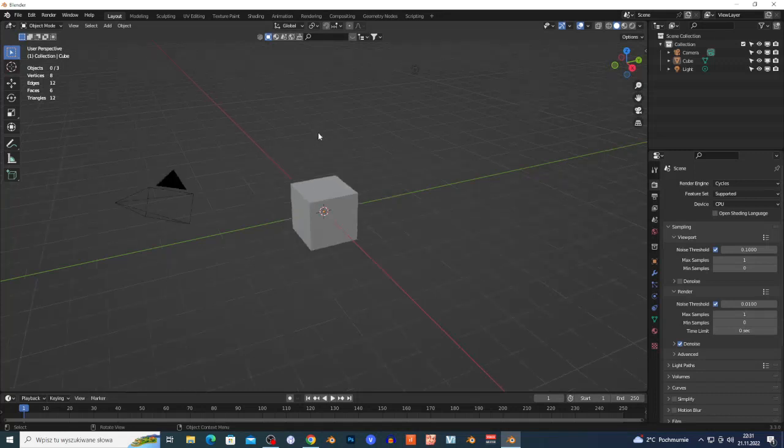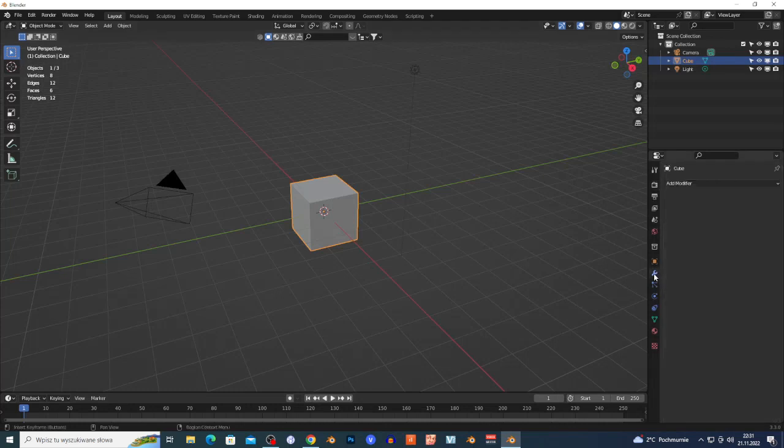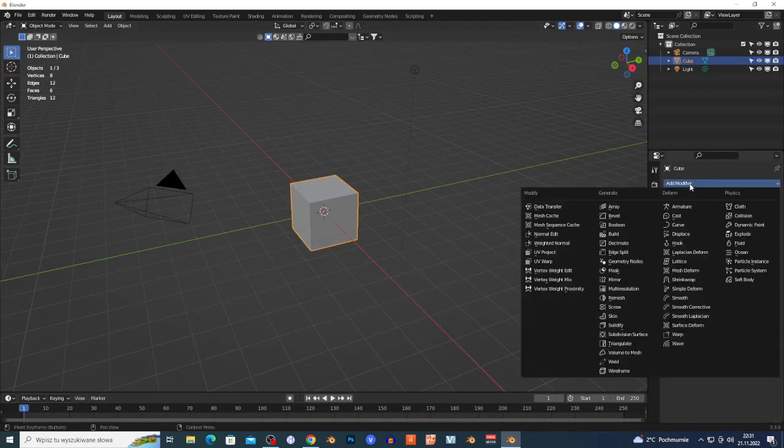Today we're gonna combine a couple of modifiers on this cube to create interesting shapes. So, I am in Blender. I'm gonna select my cube by the left click, go right here on the modifiers tab, left click right here, and I'm gonna choose screw modifier.